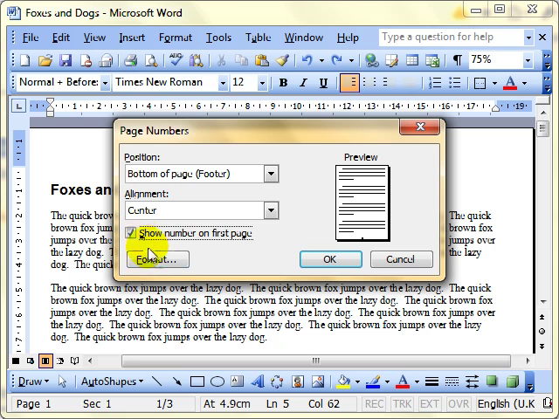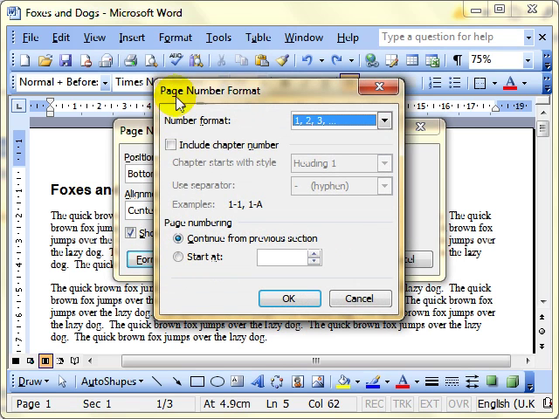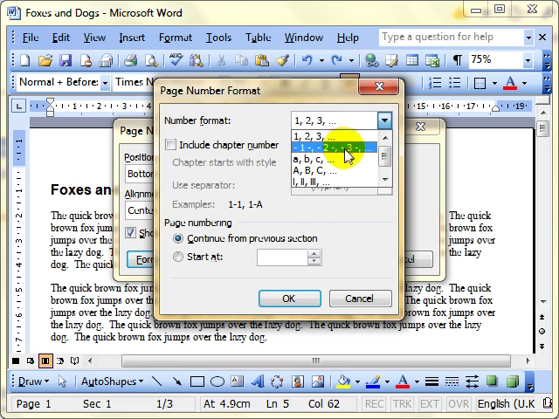And then finally, we've got the format button. When I click there, we get the page number format dialog box, where we can choose the format of the numbers. In other words, do you want numbers 1, 2, 3? Or do you want ABC? Or do you want Roman numerals? Or capital Roman numerals?